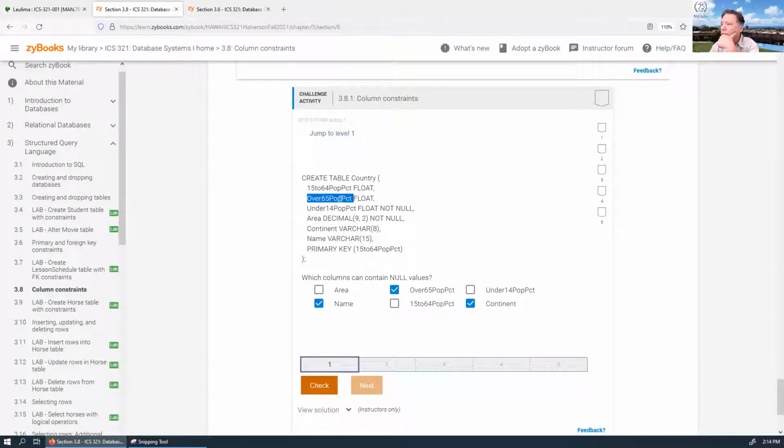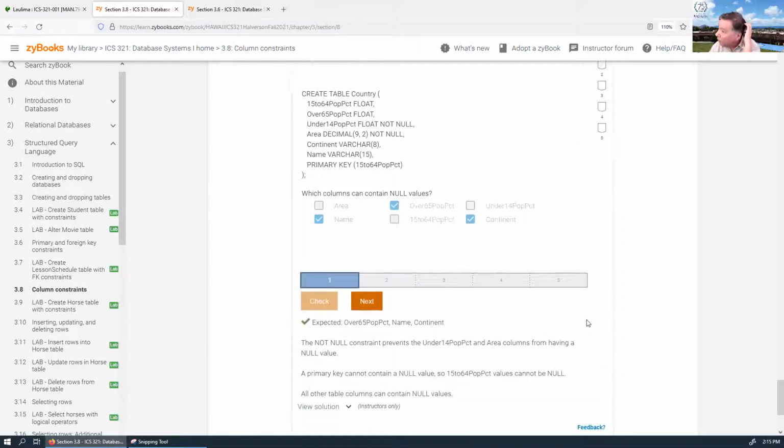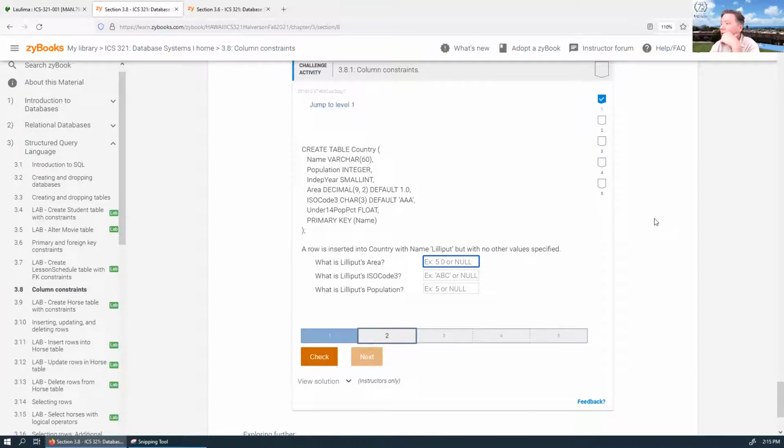So over 65 can be. Then continent can be. Name can be. All right, check. Oh, that's good. What's next? A row is inserted into country with name Lilliput, but no other fields' values are specified. What is Lilliput's area? It'd be 1.0.